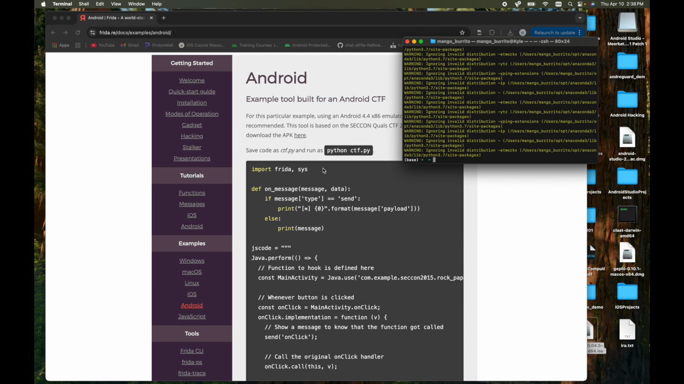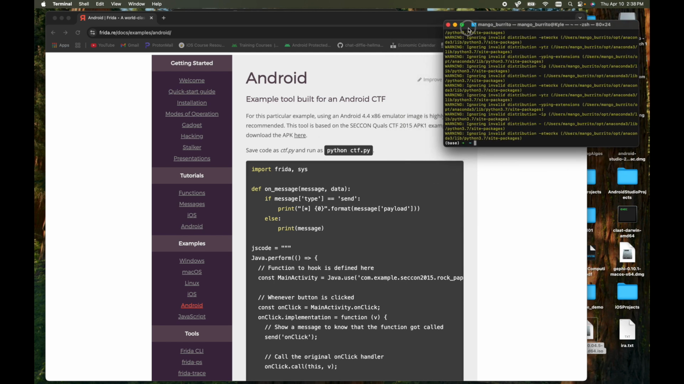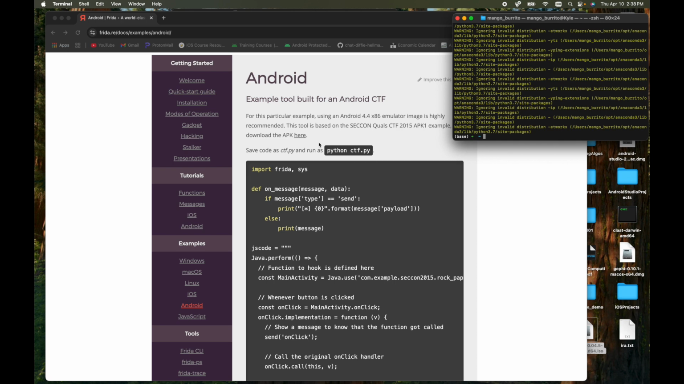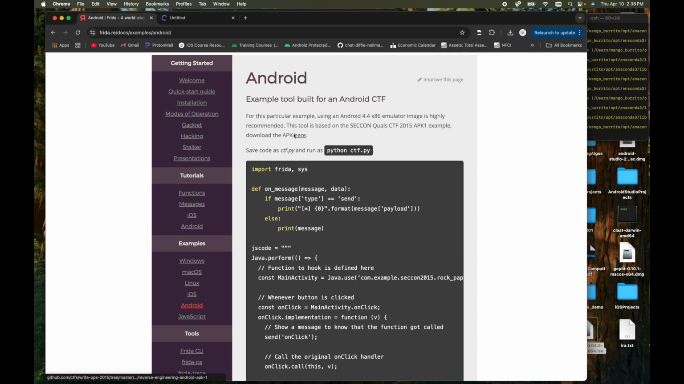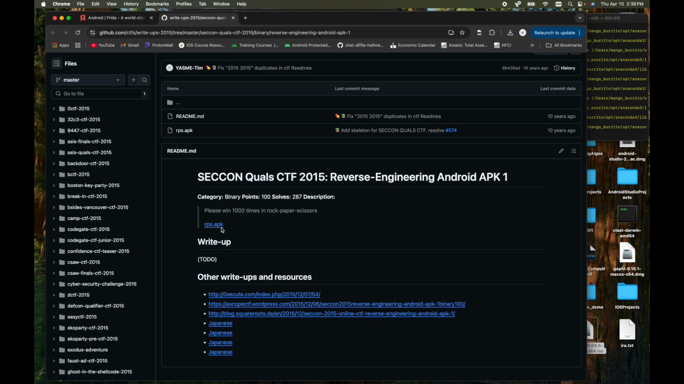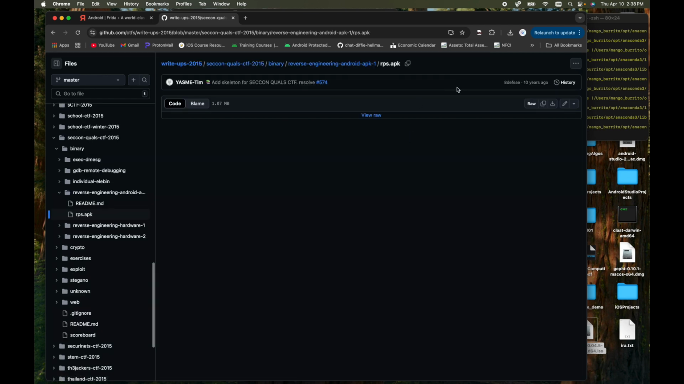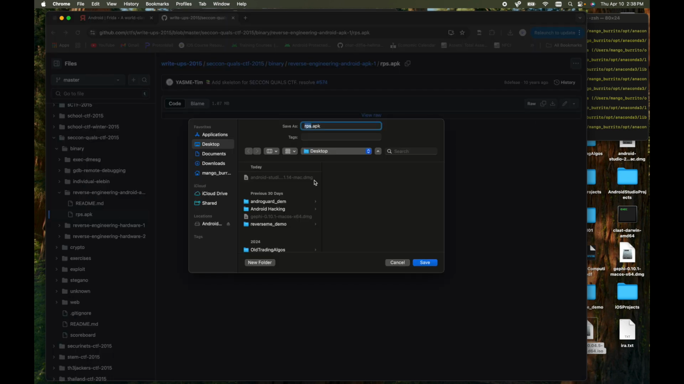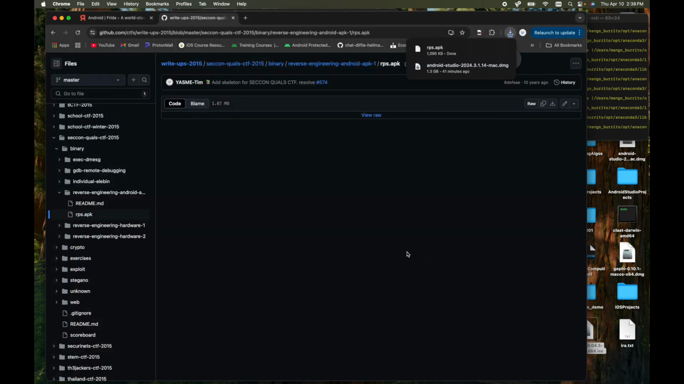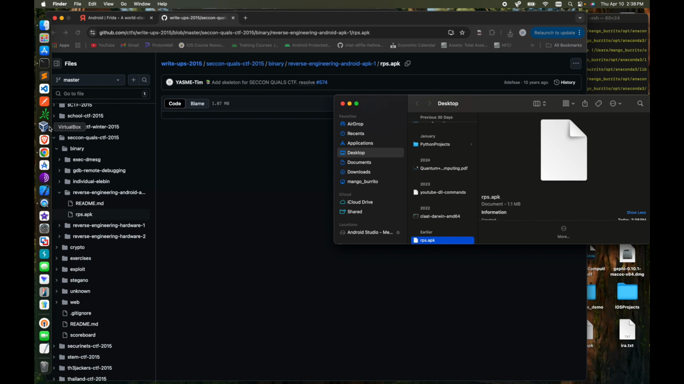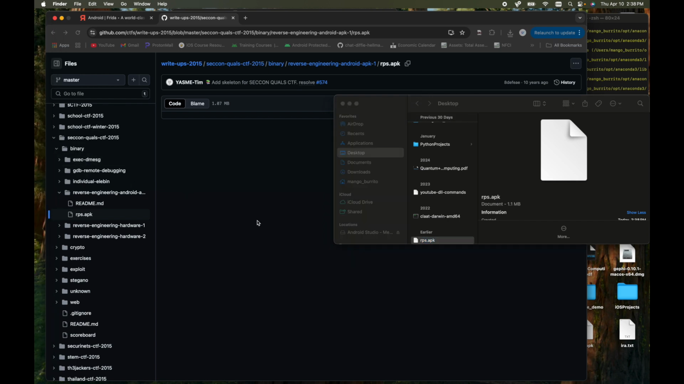All right, so let's see if this works. It says get an APK from here. All right, let's download this. Download that APK. Save it on my desktop. All right, let me get that.